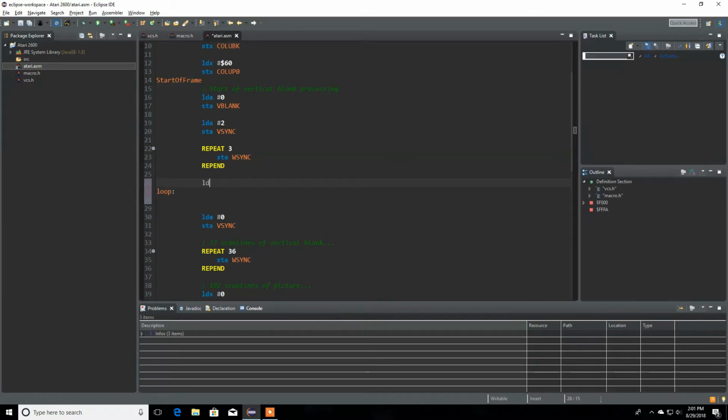We want a counter, so let's load Y, I guess. I don't have to use Y, to the amount of times we want to loop. Or I can do 0 and then increment it. But generally, let's start with a good habit since we're gonna use decrement. So we're gonna decrement Y, and then we're gonna branch while it's not 0 to loop.